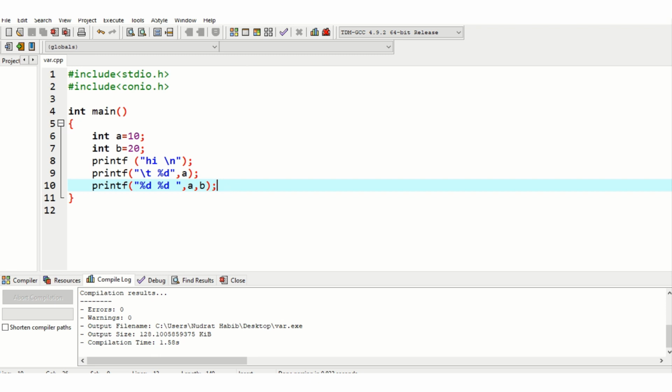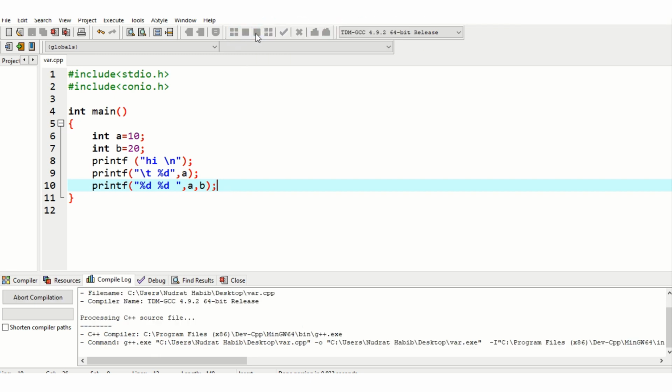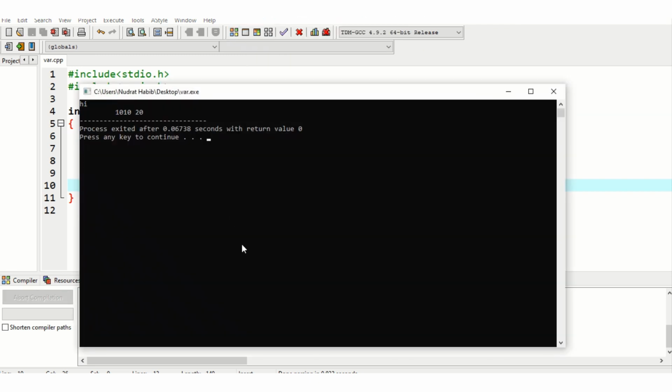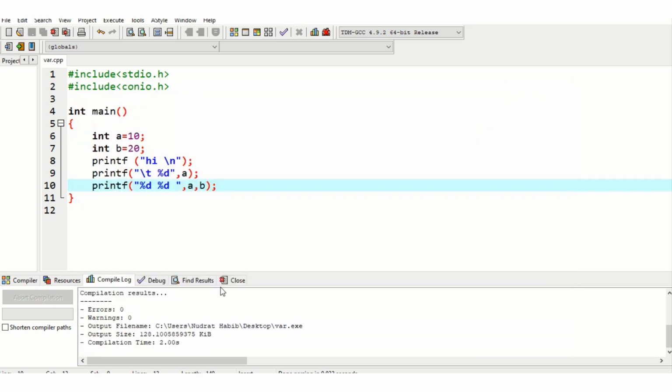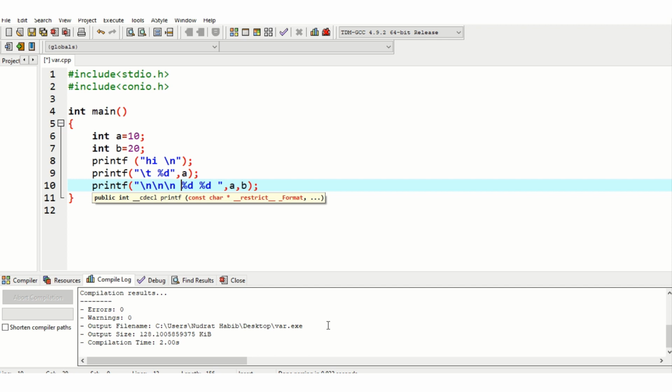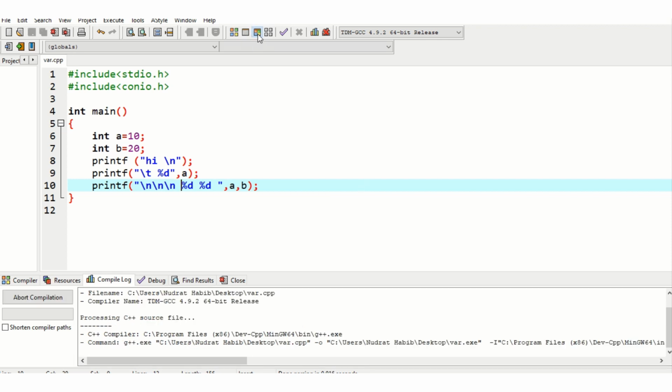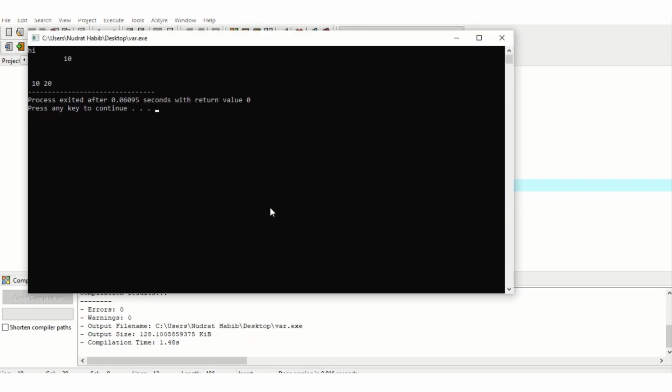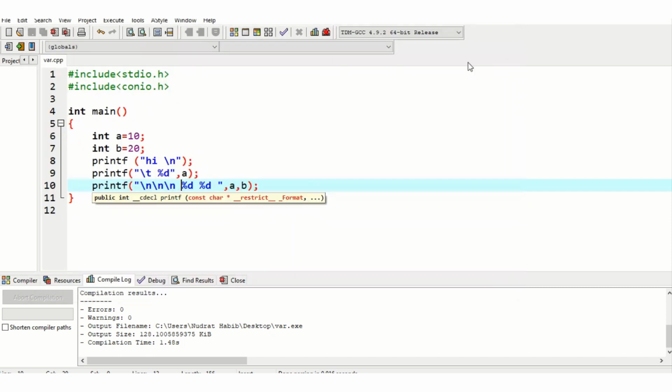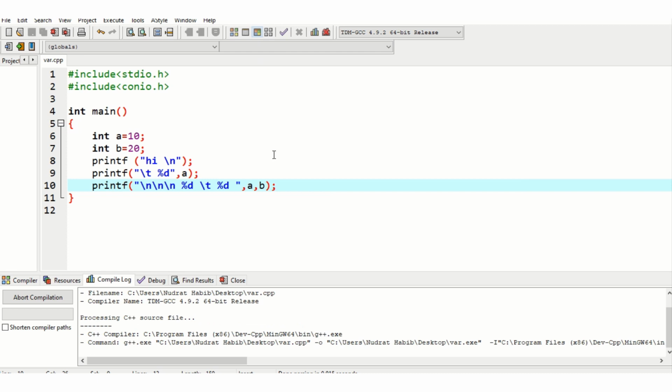So let's just save it and compile. And we also want these variables in a new line. If you want a space of 2 lines, 3 lines, you can add as many as you want. You see, 3 lines have been added, and then 10 and 20 are displayed. Or if you want a distance of a tab between them, you can write it here.